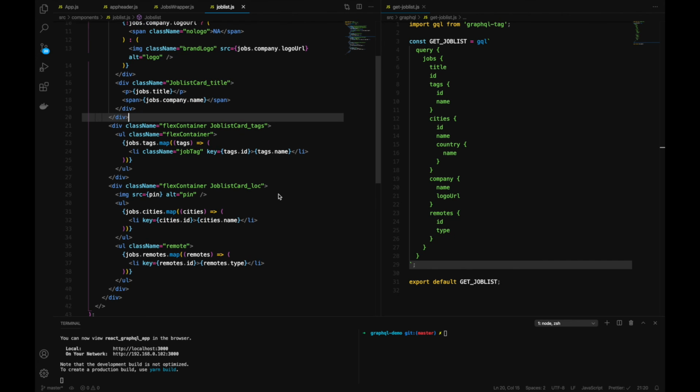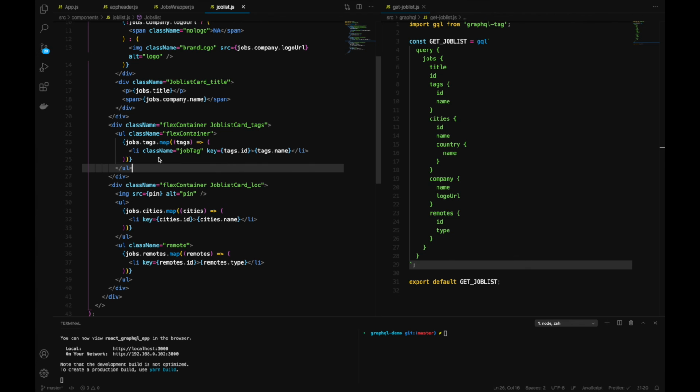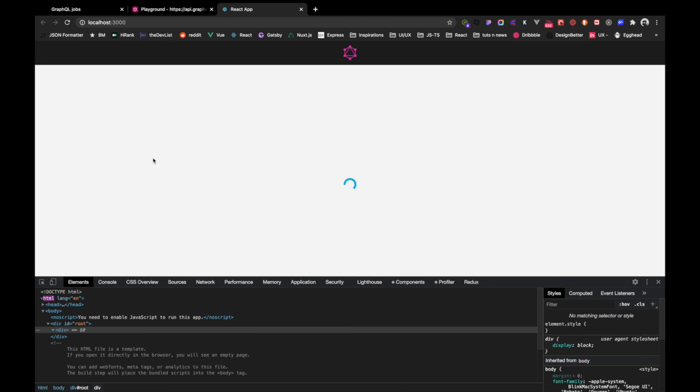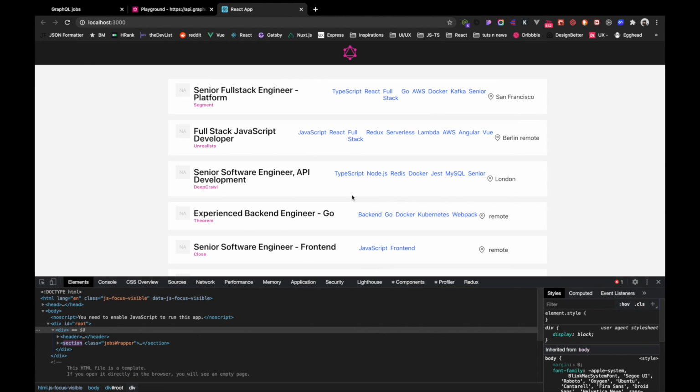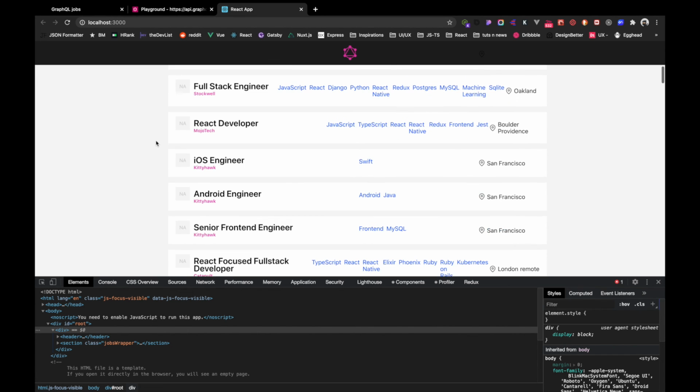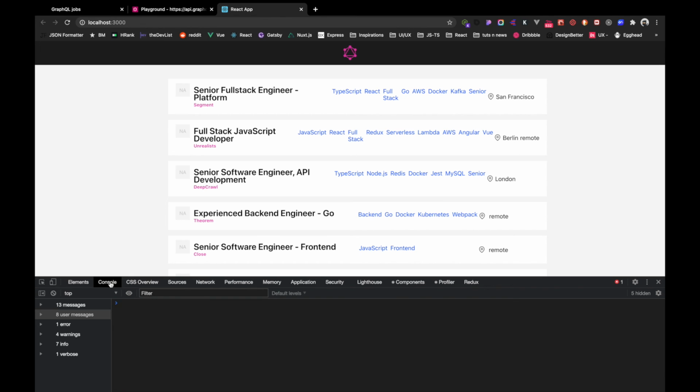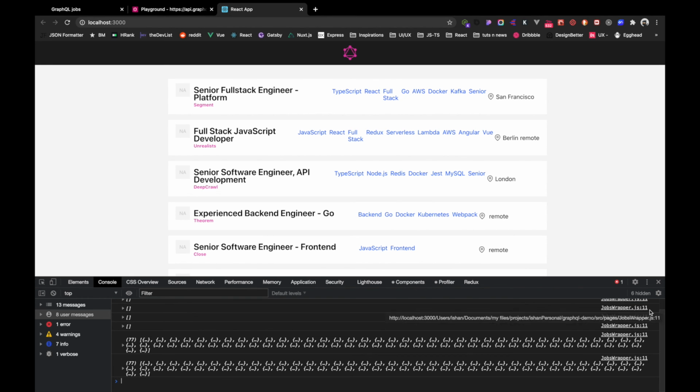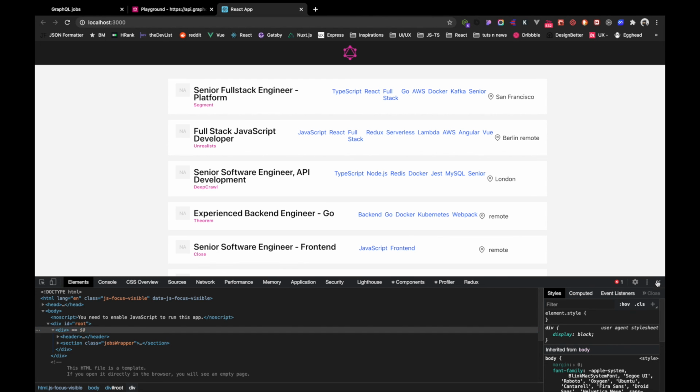I've added our higher order function map in case of need, wherever we need to access our data inside an array, like tags, cities, remotes. And let's take a look at our application that we have. We have the loader, and here is our data. So we kind of mimic this one. Inside our console, we don't have any errors, but anyway, let's close it down.